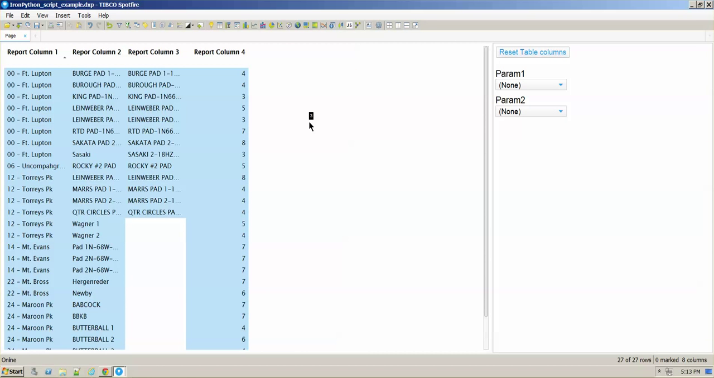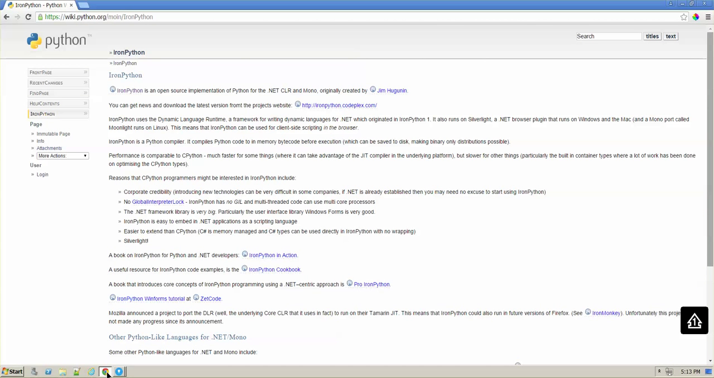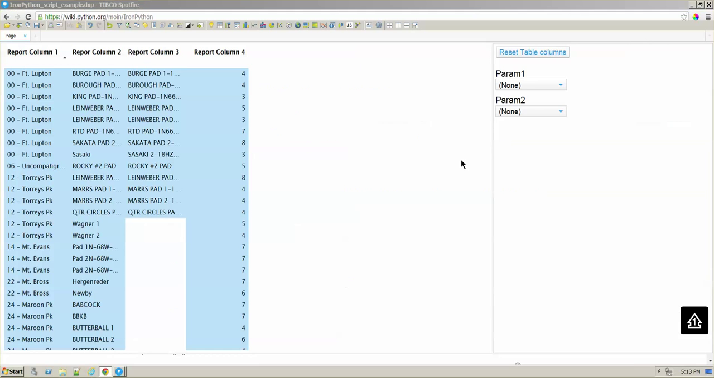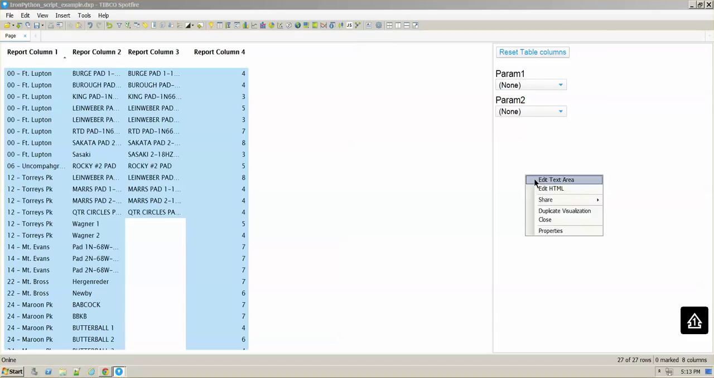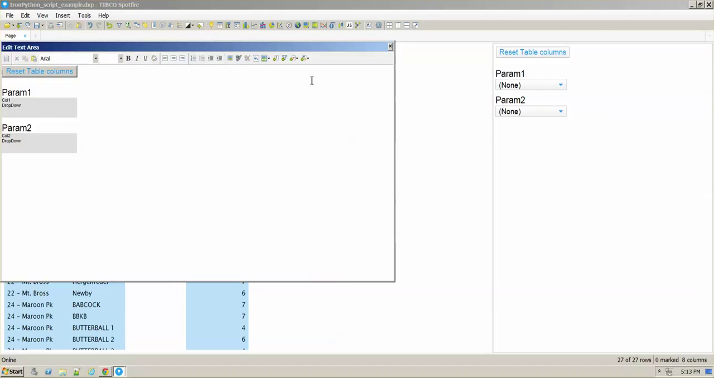So to do this, we're going to be programming a very simple script. This is going to be using the IronPython language, and if you need to research a little more about this, there is a lot of information online. But for our specific example, we're going to focus on the steps in Spotfire. So the first step will be to create this document property.